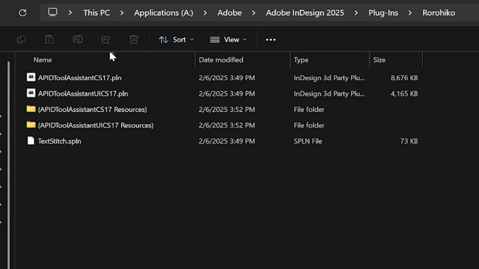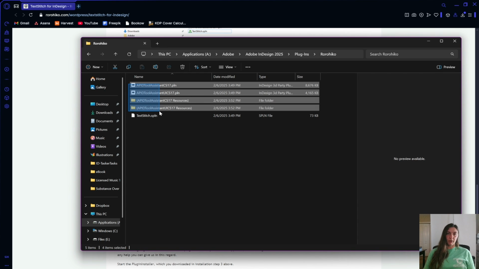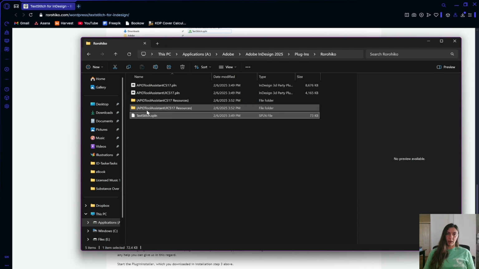When you're all said and done with everything, this should be what your folder looks like. Make sure that you are in your Adobe InDesign plugin folder. You have all 4 of these items in here. And lastly, you have your TextStitch file as well.